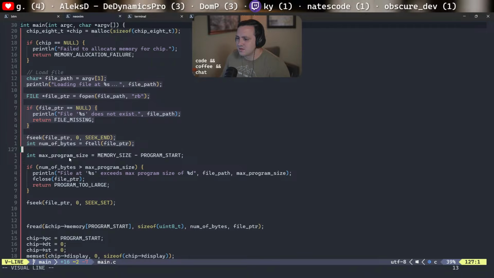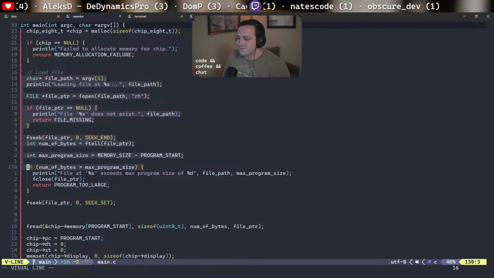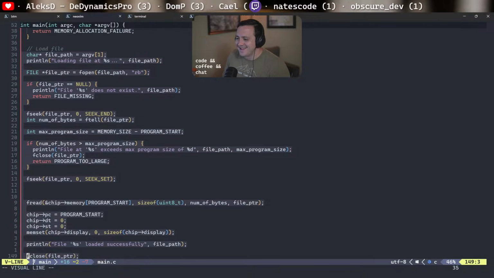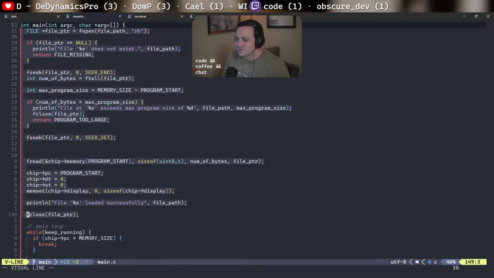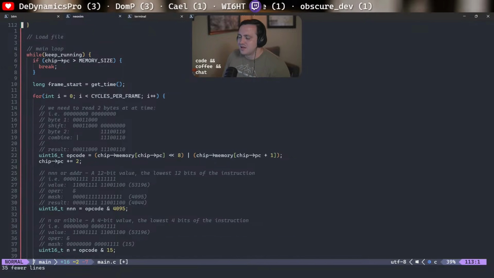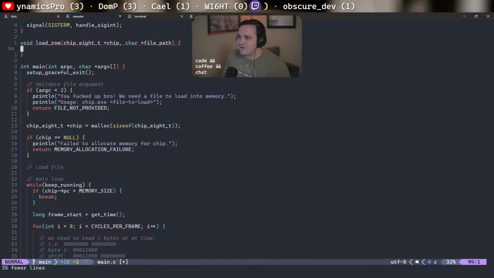I think. I don't know. I'm kind of afraid to break everything. It took so long to get it working. Yeah, let's just go ahead and extract all this. Let's put this into our load ROM function.